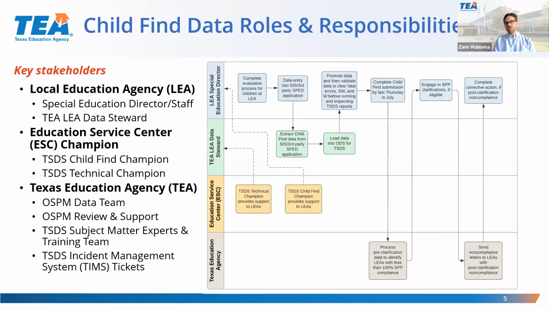And again, you can still contact your ESC, and you would also submit a TIMS ticket to the agency for any special warnings you might have as well. But in terms of actually being able to submit your data, you will not be able to submit it if there's a fatal error. So that's very important that that gets cleared.